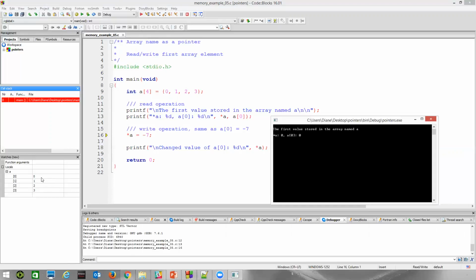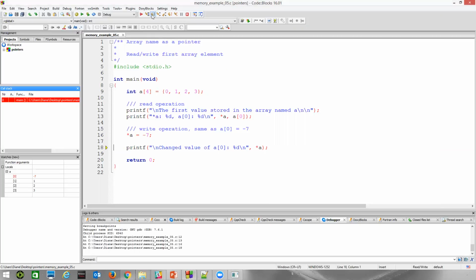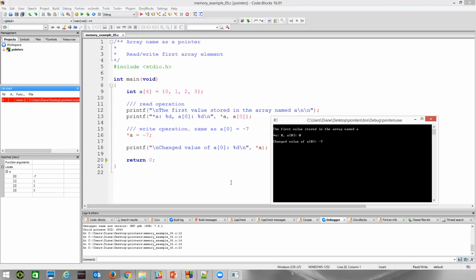Now, if I want to overwrite what's stored at A at index 0, I know then I could write A at index 0, assign to that the value of -7. But instead, I'm going to use the indirection operator here. And I'm going to say assign -7 to where A points. Well, A points to the start of my array. Right, so next line, notice then A at index 0 is overwritten. And if we were to execute this printf, right, pop that up, we'd see it prints out the changed value.